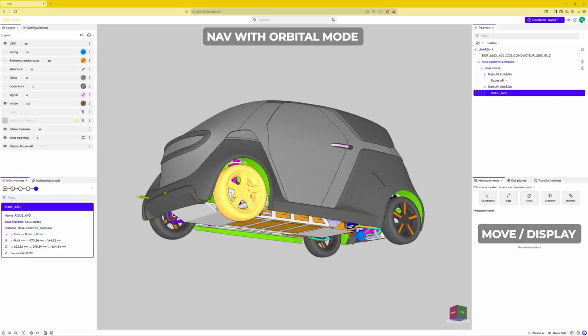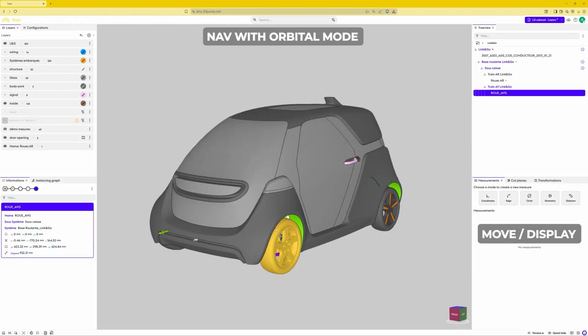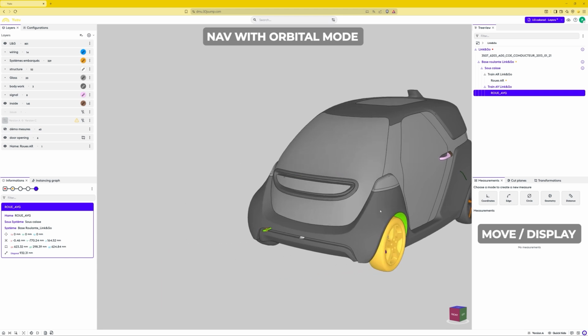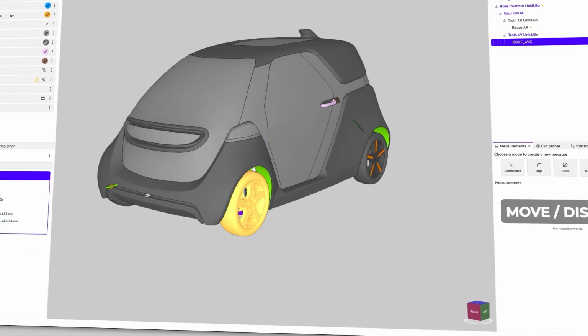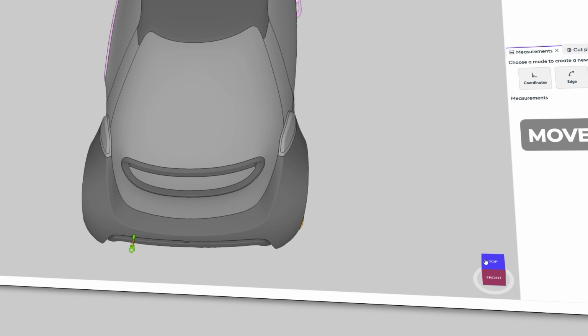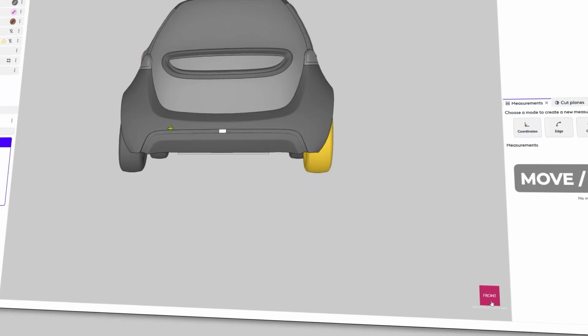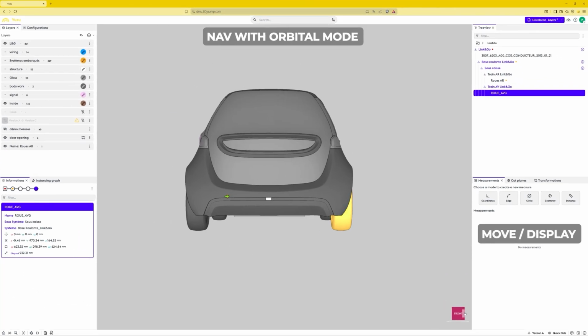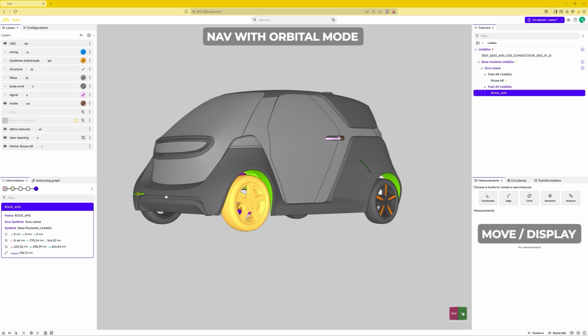Orientation is done by holding the right click, then moving the mouse. Translation, pan, is done by holding the mouse wheel and moving the mouse. The cube allows for strict orientation of the camera. Simply click on a face, a corner, or an edge to automatically orient the scene.